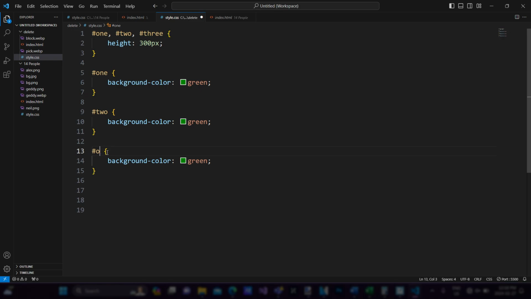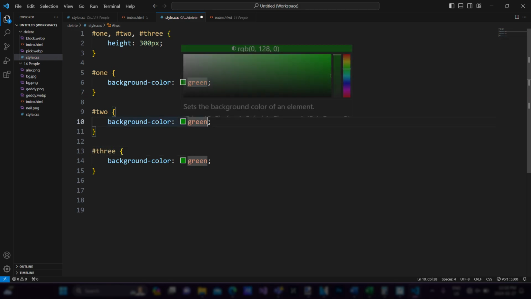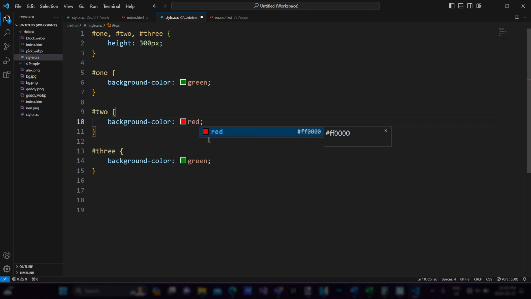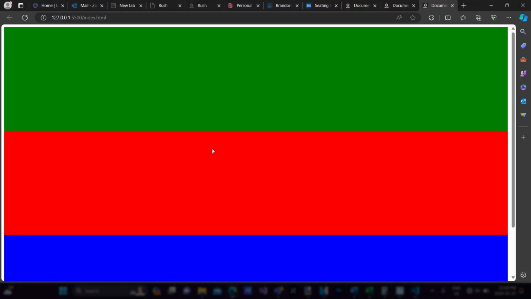Div 1, div 2, div 3. Let's make one red. Let's use the primary colors. Why not? And ta-da, there we go. It looks like I've created some type of flag.